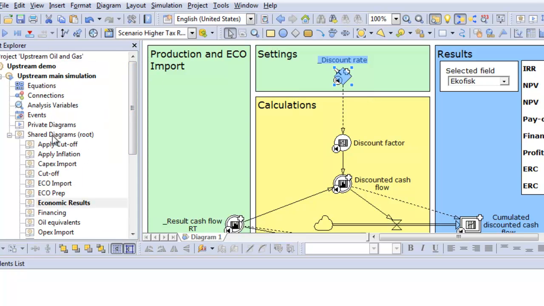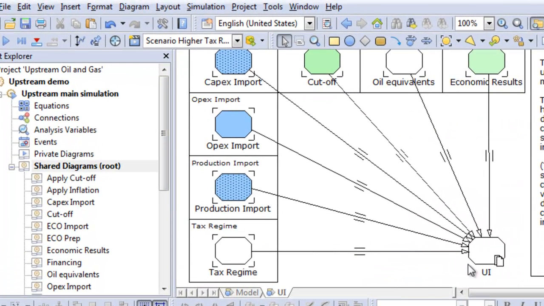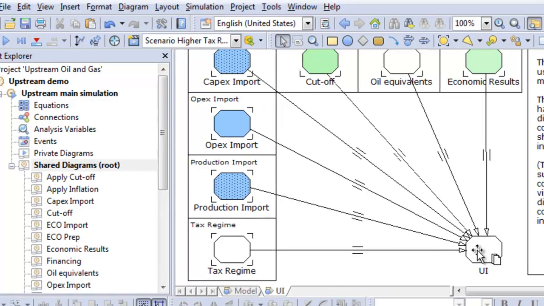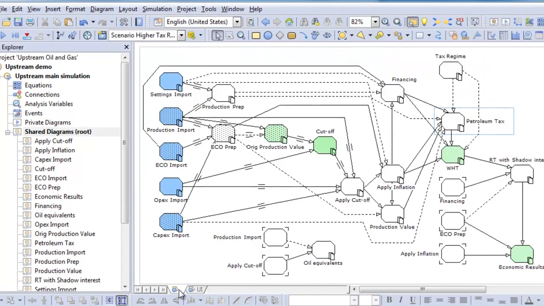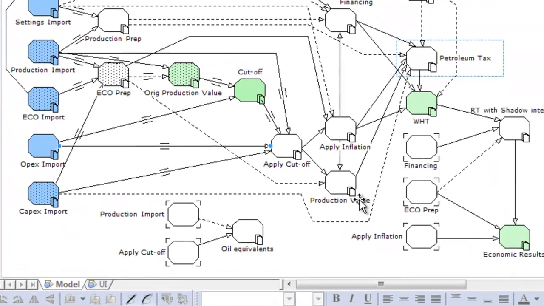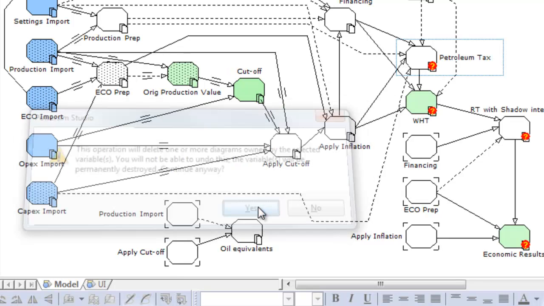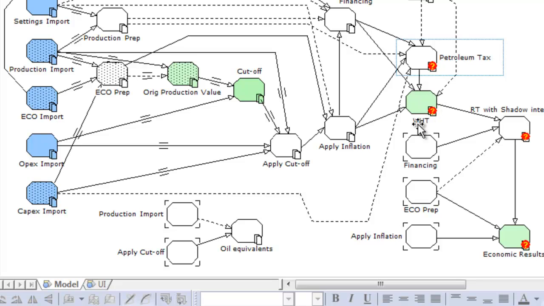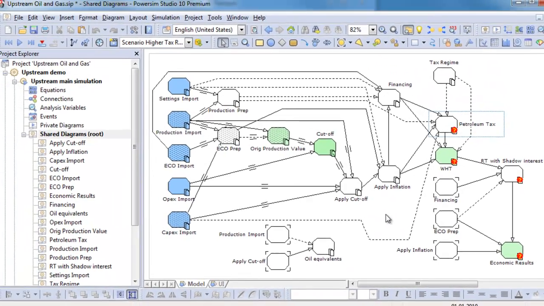Therefore, one of the big advantages of using submodels is the ability to replace this model only. For instance, if you are several people working on the same model. Let's go back to the main diagram here. What if another person has made changes to one of these submodels? Let's for instance say you have a new version of the production value submodel. If I delete this model now, I accept the warnings, then I get some question marks and so on, and I want to place a new submodel here replacing the old one.